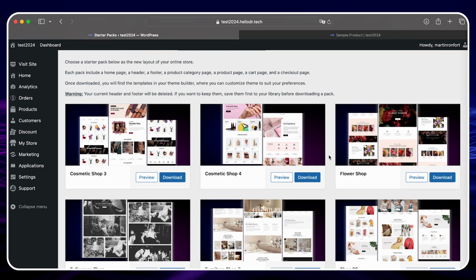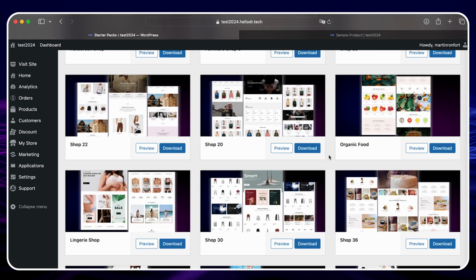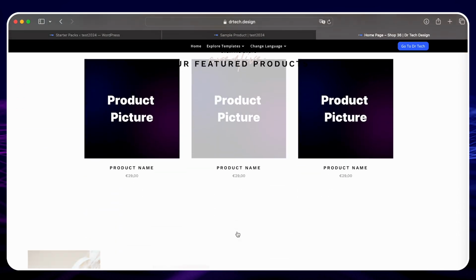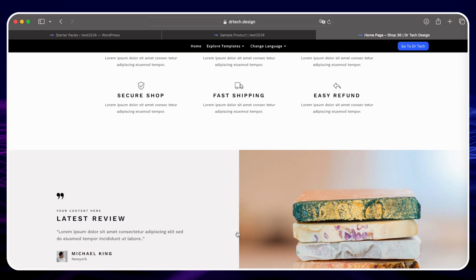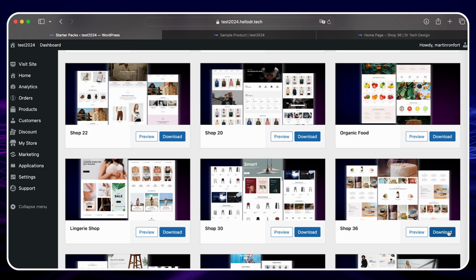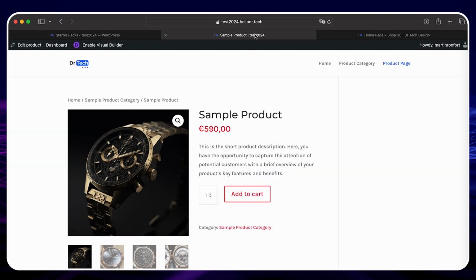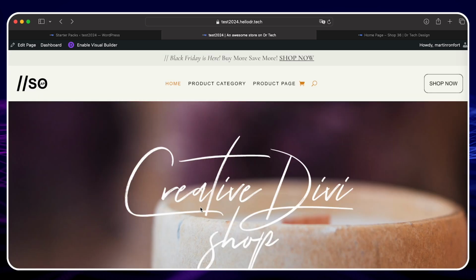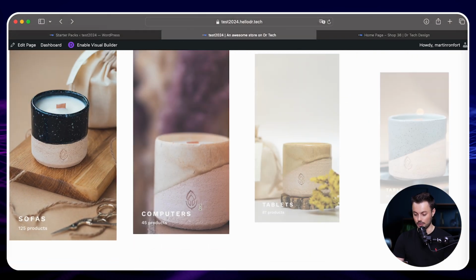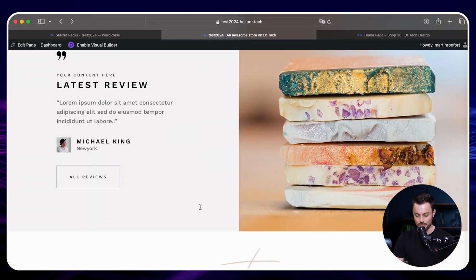And now we can browse through the packs. We can preview a pack with the preview button here. So for example, this one. Okay, that's a pretty cool design. I like it. And then to use the pack, we just need to click on the download button here. Okay, success, perfect. Now let's go back to my store, and I will go back to the home page. And here we go, we have our completely new design for our store. So that's pretty cool, much better than before.